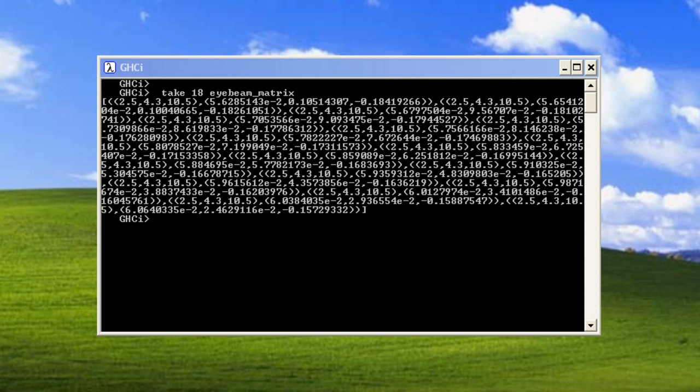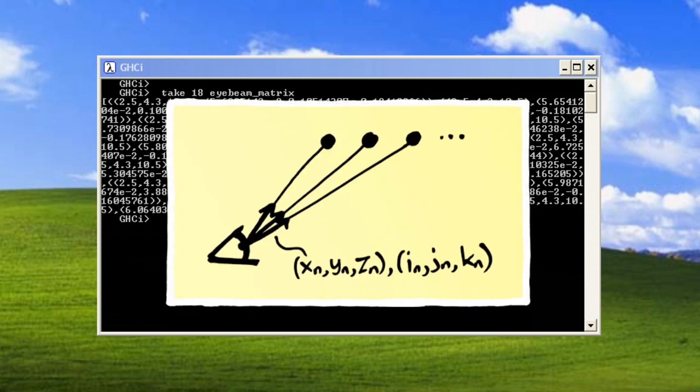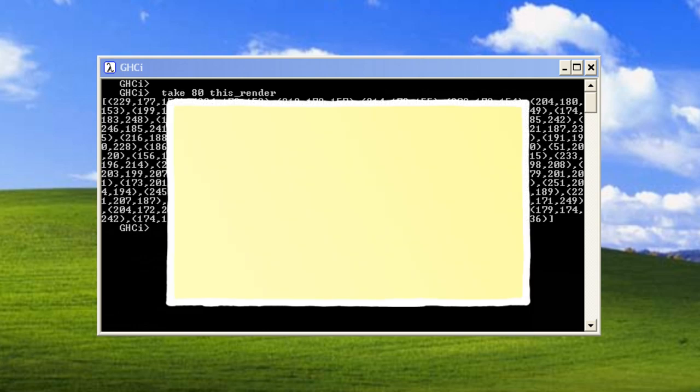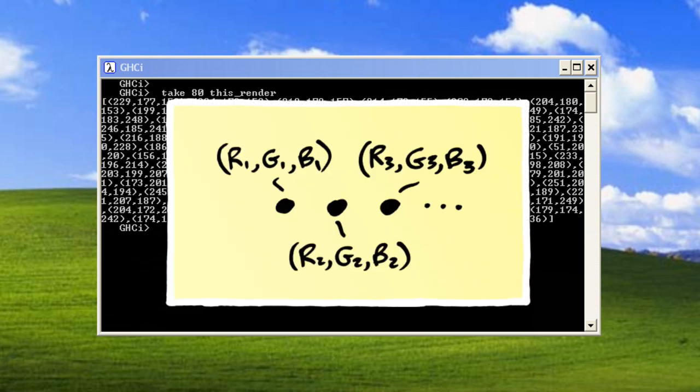After mapping another function to that, we have a list where each entry is two triples of numbers representing the starting location and direction of the eye beam for that pixel. After mapping another function to that, the biggest one, collision detection, we have a list where each entry is a triple of numbers for RGB values.